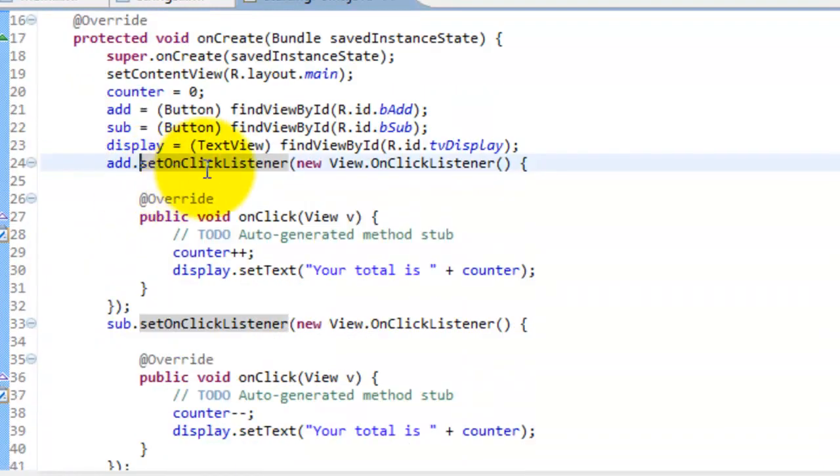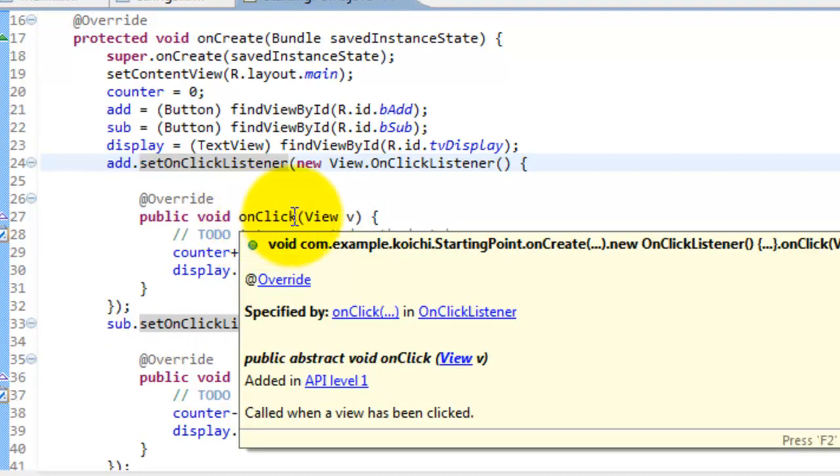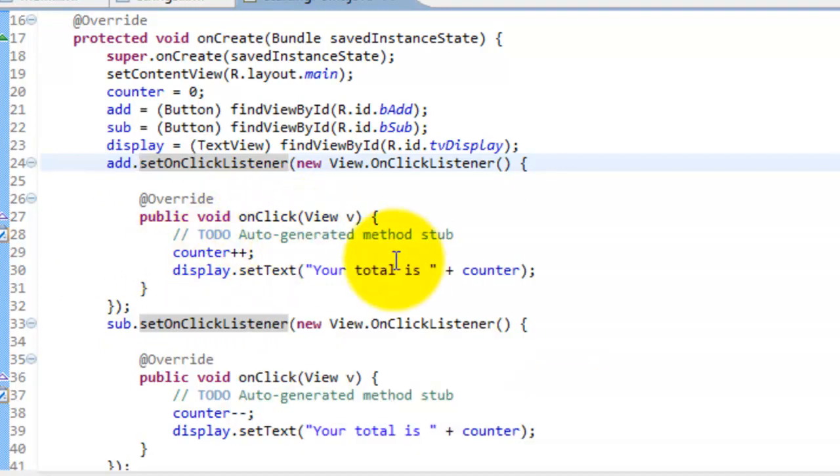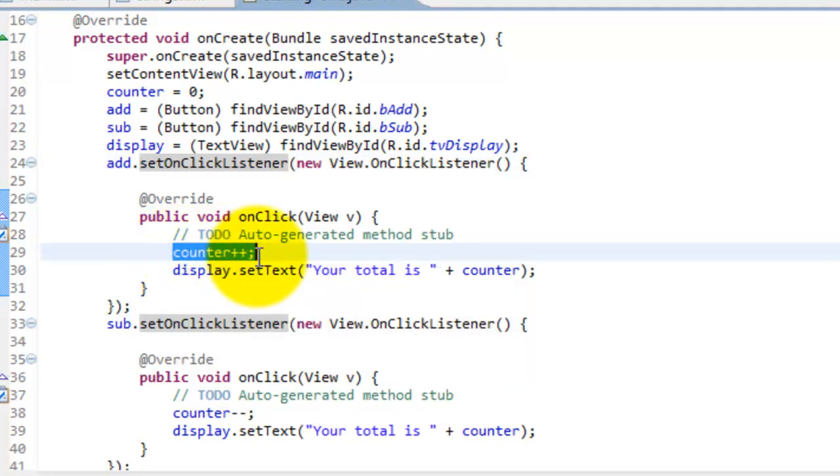Set onClick listener. So this is what's going to be done to this object, and it's listening to onClick, and when there's an onClick, this is what it's going to do. Okay, upon onClick, that's what it's going to do. Counter, this calculation is going to be performed.